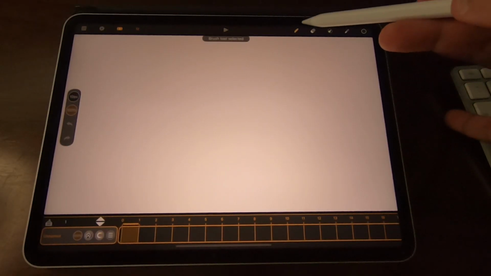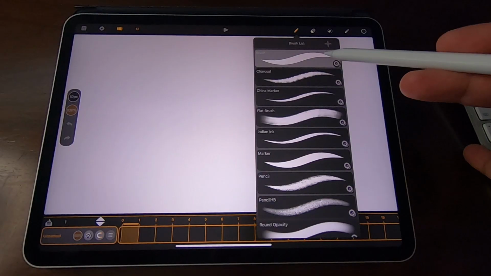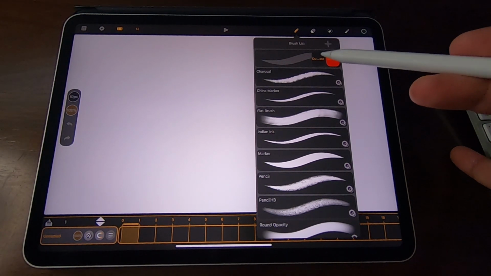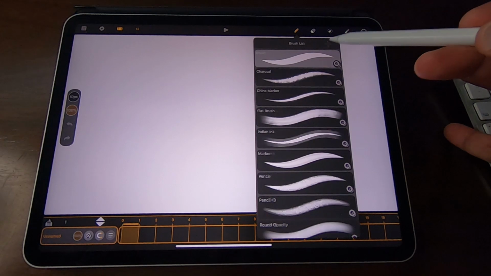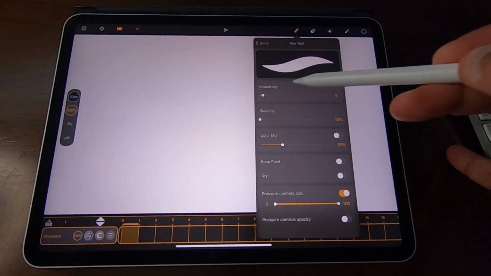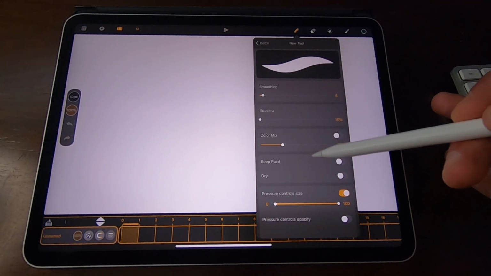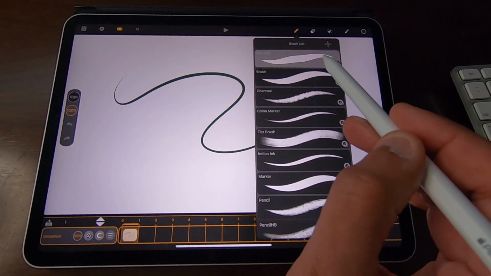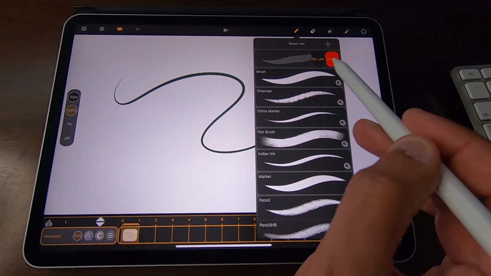The shortcut for playing and pausing your animation is 4-finger tap. If we tap the brush, Callipeg comes with 11 brushes. And if you feel like you need more than that, you can swipe left and duplicate the brush that you swiped left on. Or you can click this plus button and then we tap on it, and now we can see that we can adjust the smoothing, spacing. And if we tap back, I'm able to slide to the left and hit delete.